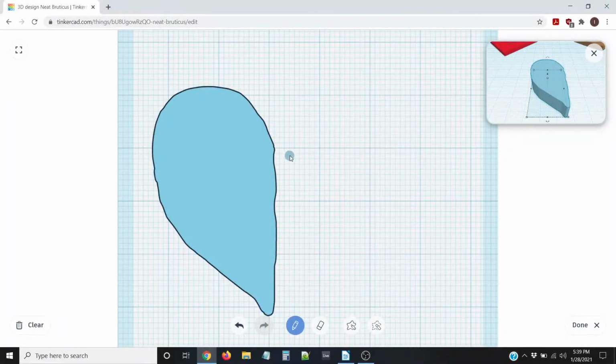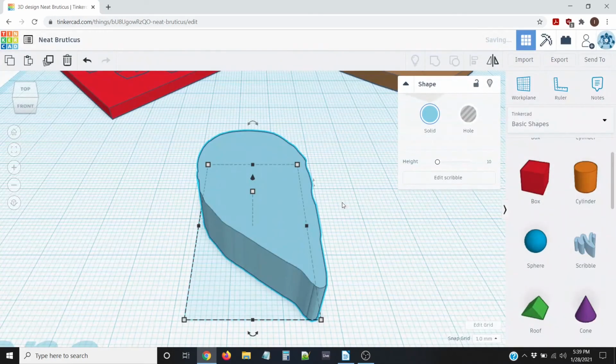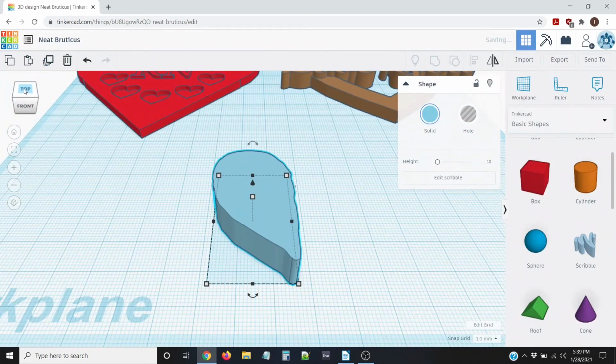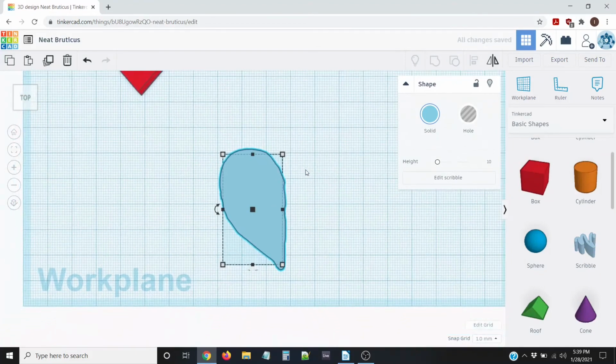We're going to take a look and see how we can mirror this and how it's going to look once we do that. So I'm done right here, so I'm just going to click done, and we're going to zoom out and go to the top view right now. So now we'll use the duplicate and repeat tool to make a copy of this. Click here, duplicate and repeat.